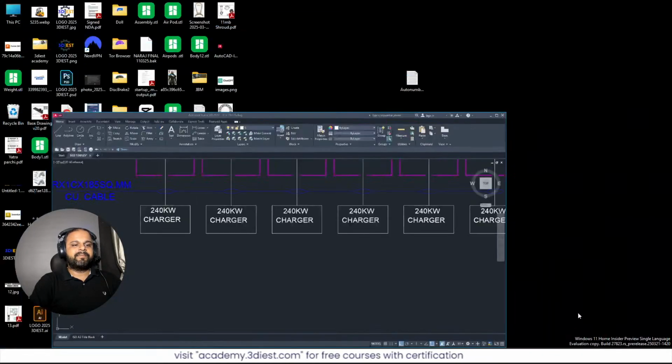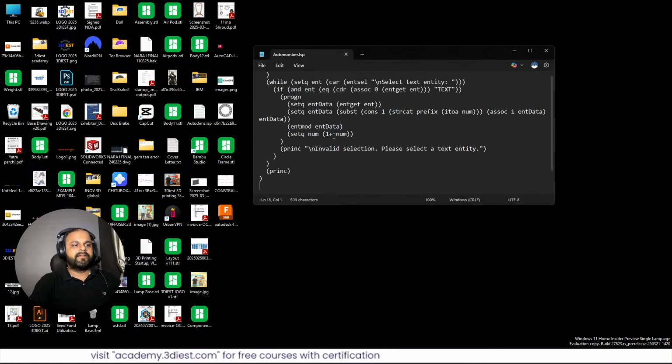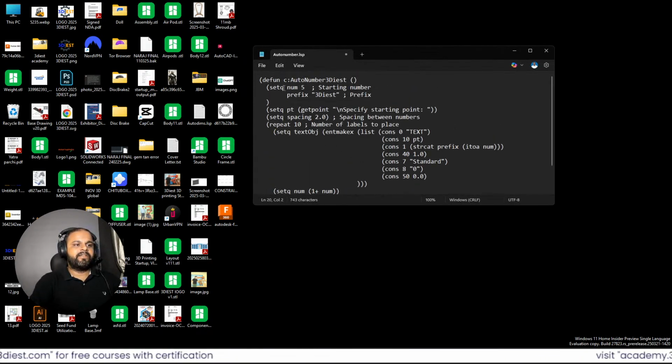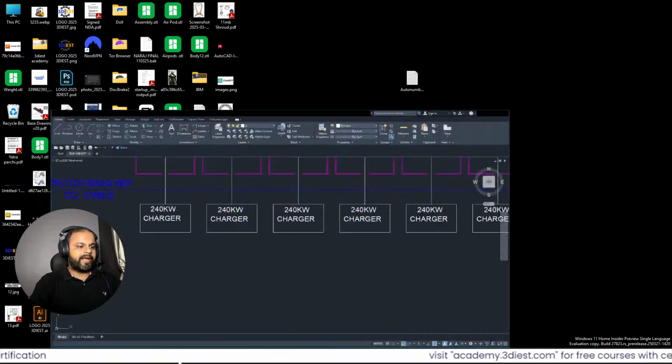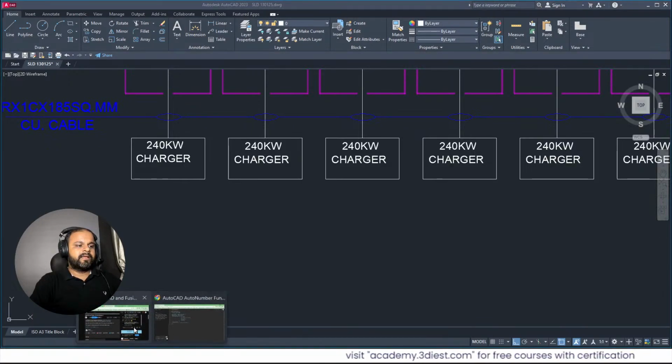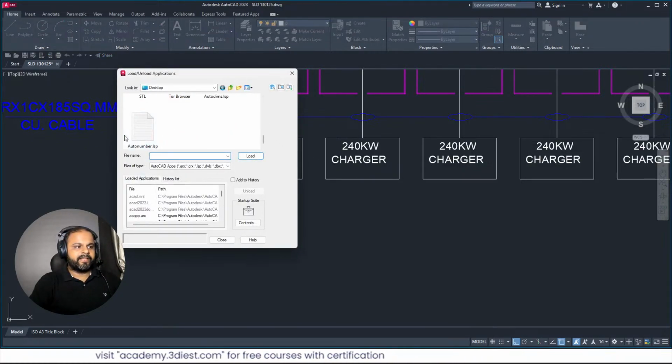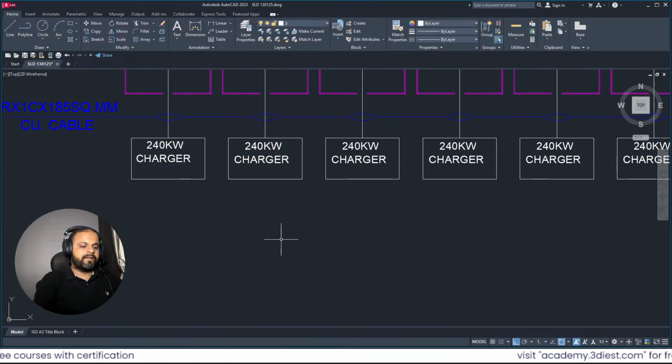We'll copy it again. We'll go back to the same text file, remove the old content, and paste the new one over here. We'll click on save, close. We'll go back to AutoCAD again, right? And here we'll again repeat the load command, the same process. We'll run it again, select it, load, close, right? Now we'll run auto number 3 dash.